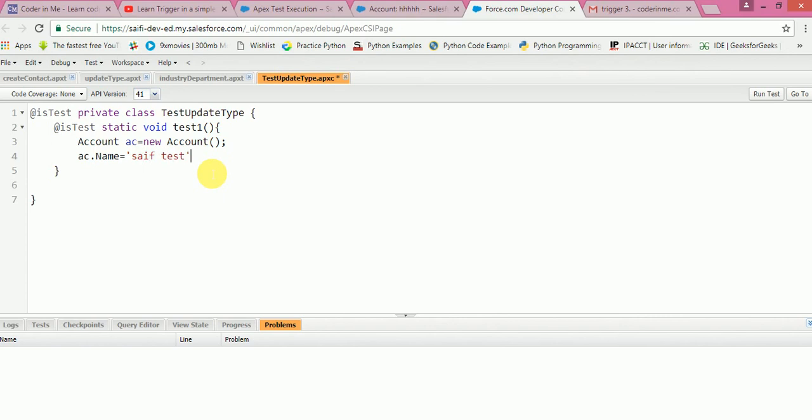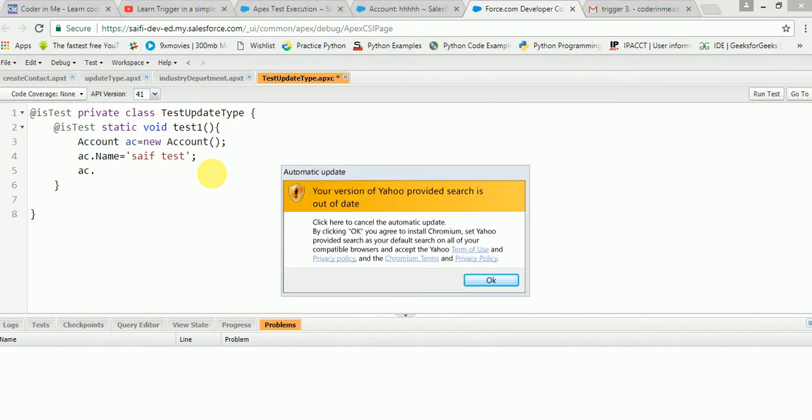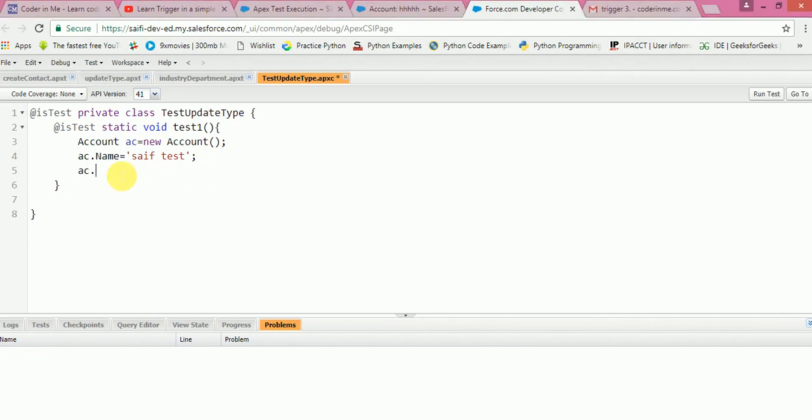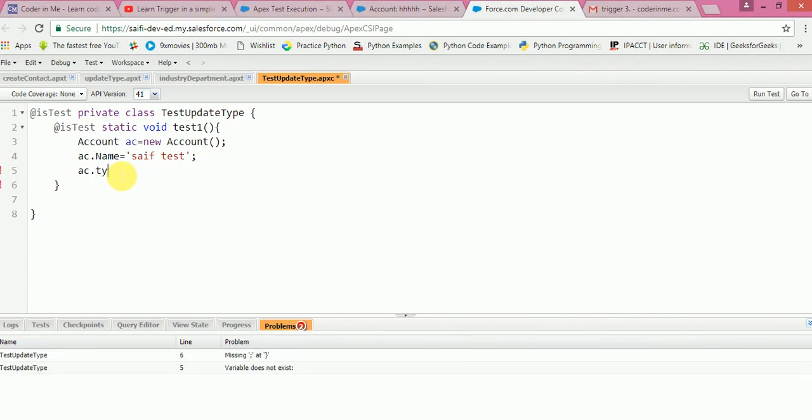It will not be committed to the database, I have told you already. Then ac.type is equal to prospect, and now we will insert it: insert ac.